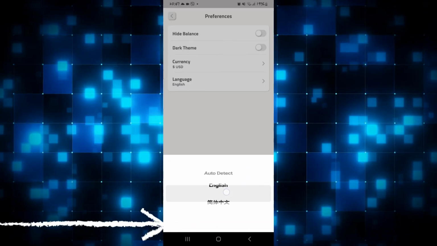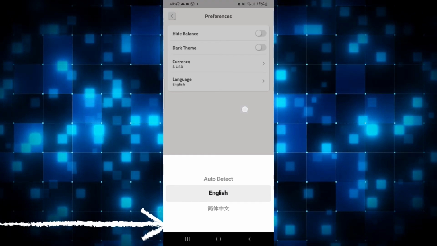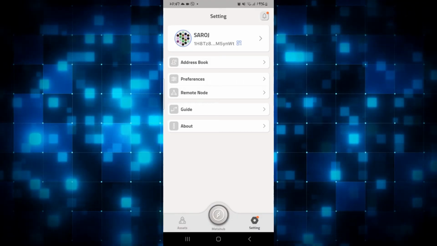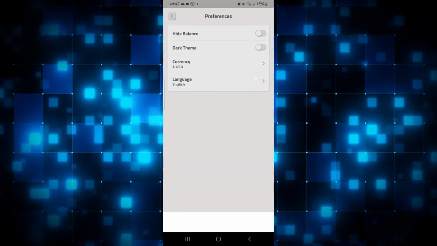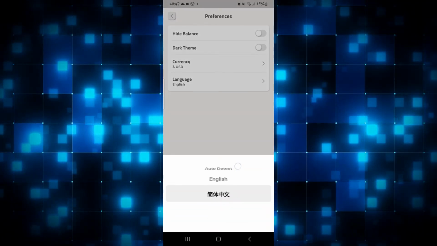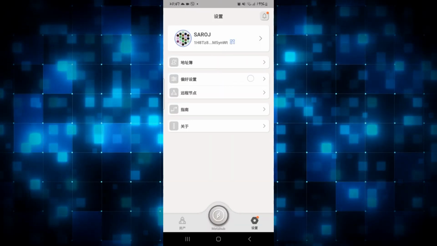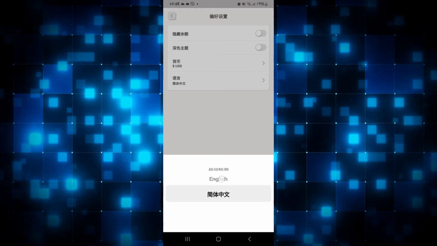Just go ahead and choose whichever language you wish and tap on it, and your selected language will be applied to the application. You can come back to this option anytime to change your language to the language that you wish. And there you have it. That is how easy it is to change your language on the Polka Wallet application.